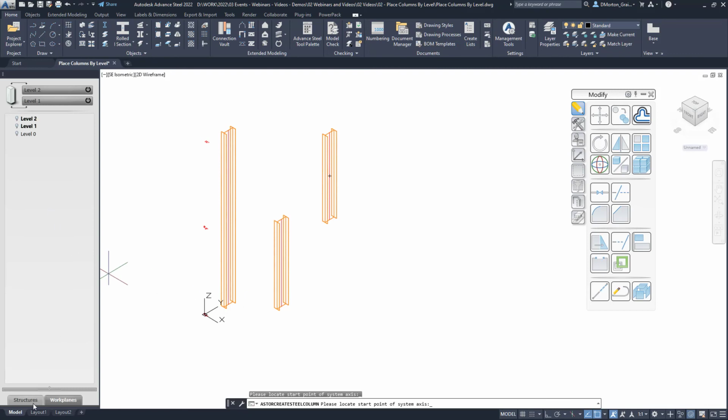So very quickly, very easily, especially if you're using levels already, you can use these levels to control your column heights.